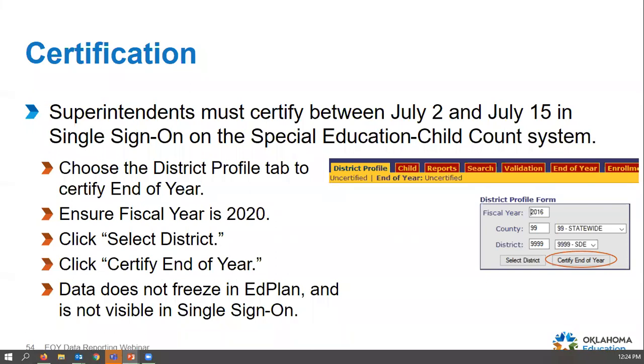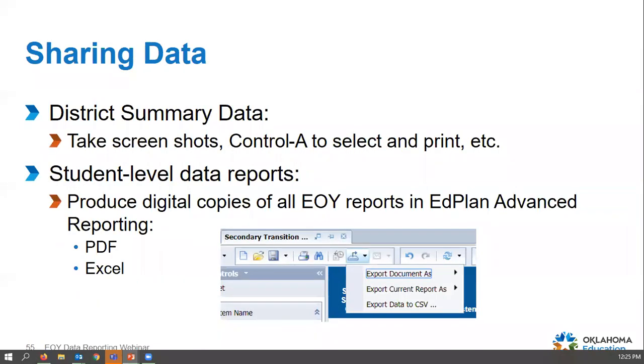So if no data is here, how can superintendents see what they're certifying? Well, that's up to you to share your data. So you need to take screenshots or print the district summary data page. If you want to create your own personal template and give that to them, you can, okay? District level data reports, you can print those and produce PDF copies. You can produce spreadsheet copies through advanced reporting. And you just click on that little button there with the arrow pointing up, and you can export the document and print it that way.